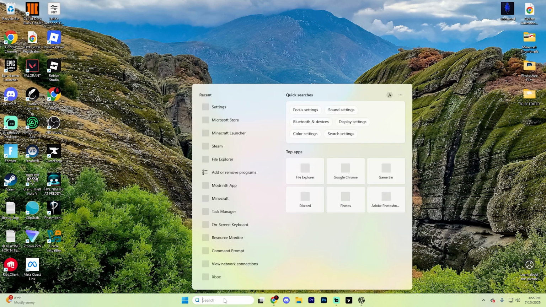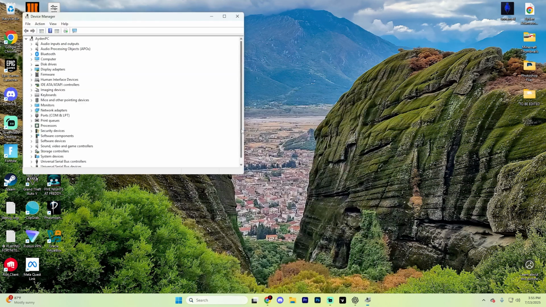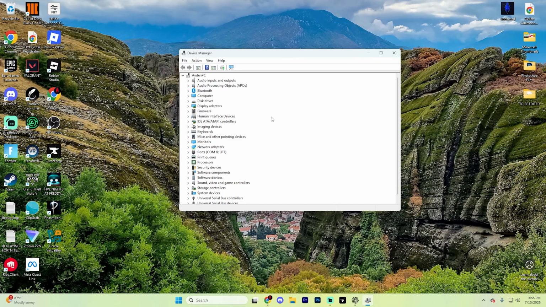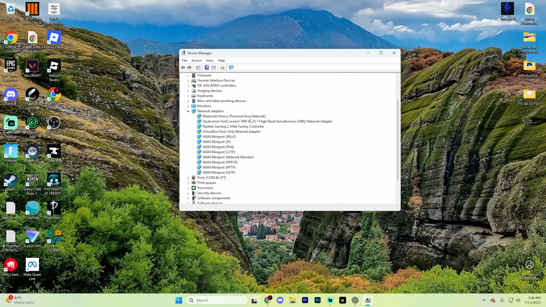Find this little search icon at the bottom of your taskbar and type in Device Manager, and then click on this page right here to open it up. You'll find this section right here, and this is going to be alphabetically sorted, but essentially go ahead and look for the network adapter section right here. I know it's kind of small and hard to see on the screen, but click on this little arrow and it's going to expand all of these options. Look specifically for your Wi-Fi adapter here on this list.